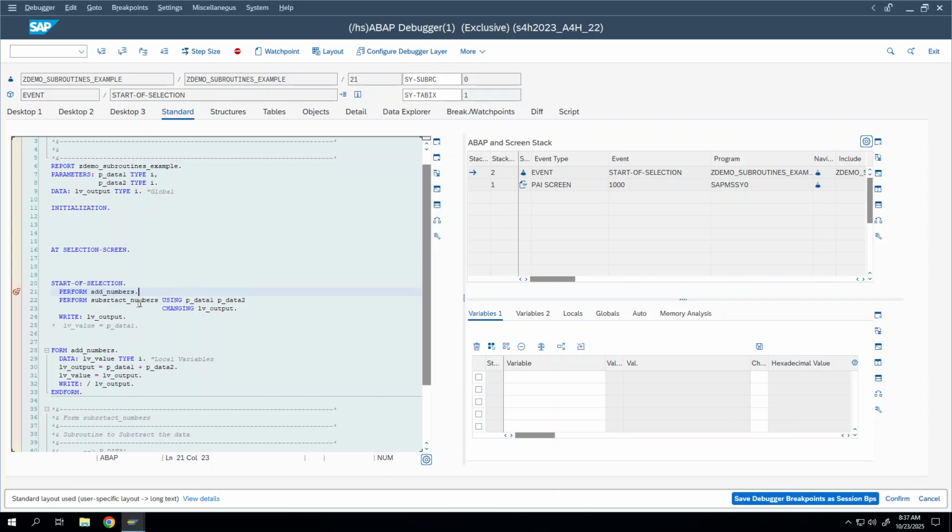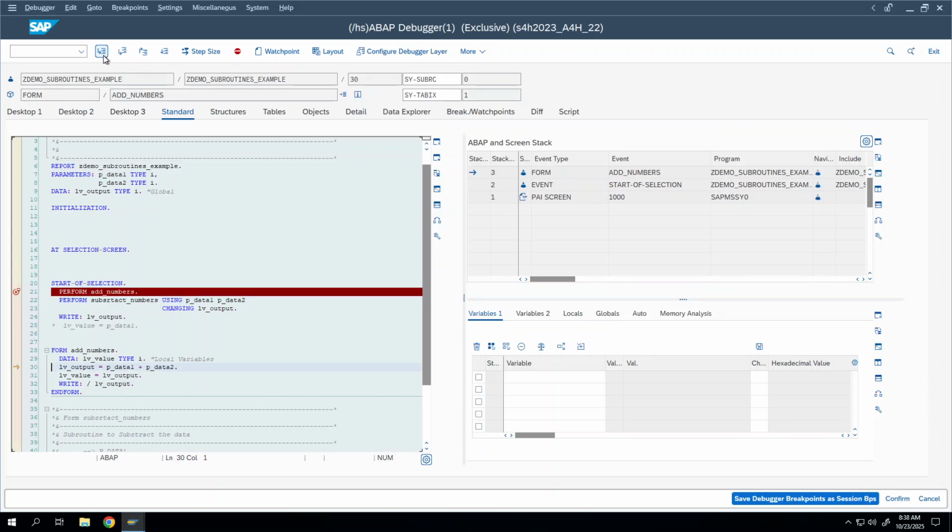Now tell me, the controller is at the subroutine call. Now tell me the debugging options. What happens if you press F5? What happens if you press F6? F5 means step by step. If I press F5, I'm pressing F5. It is going inside the subroutine. Observe here. Yes, right? It is going inside the subroutine and executing it step by step.